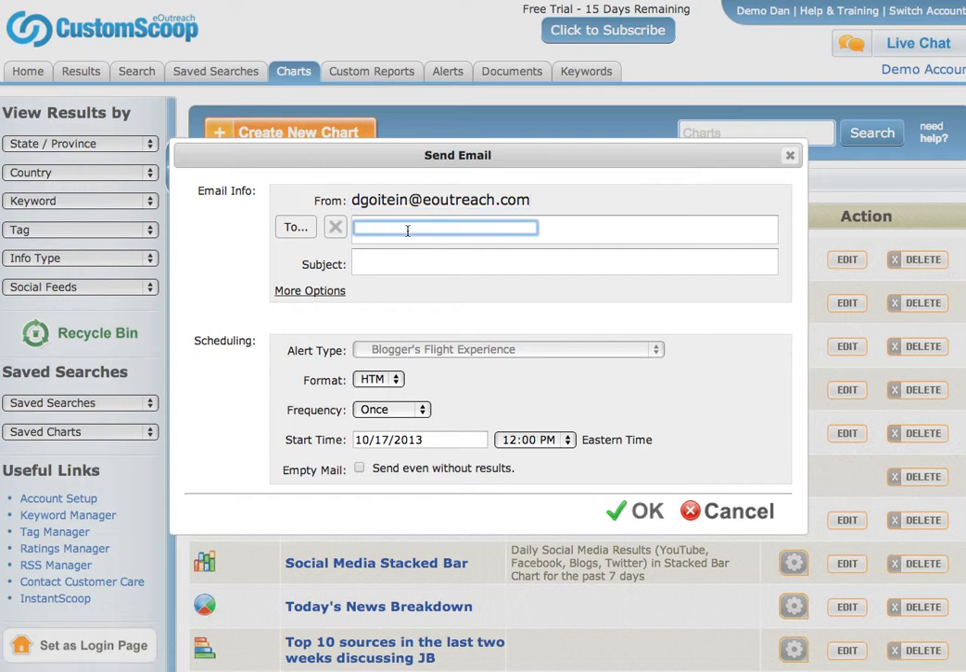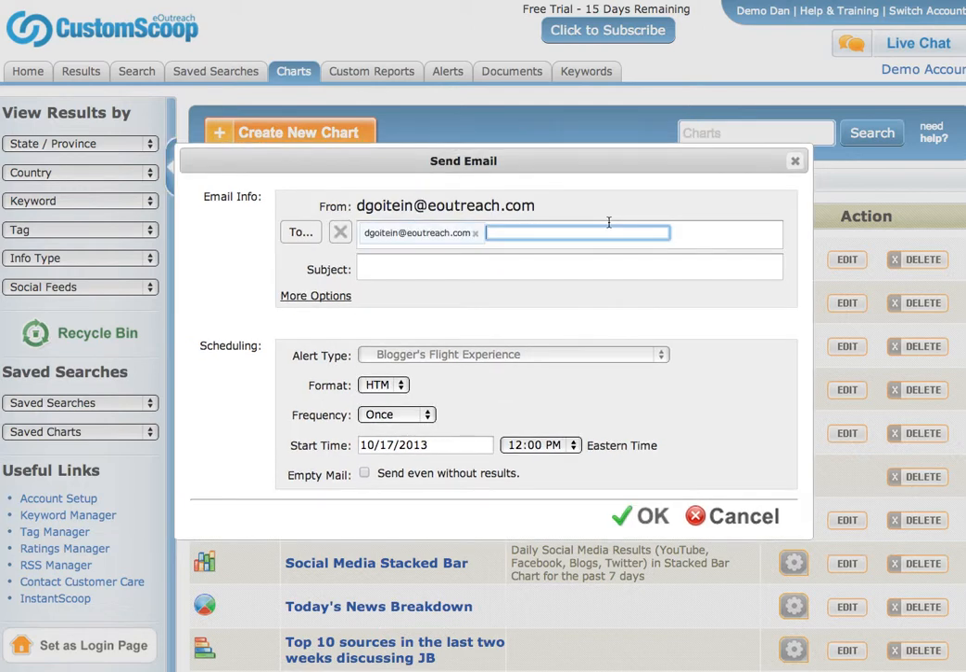It's just as simple as where do I want it to go. So I'm just going to send it to myself. We can change where it's coming from. And we can put a subject for the email. So call it blogger chart. And right there, since we've scheduled it from here, it already knows what we're trying to send out. So it's going to autofill for you the blogger's flight experience chart.